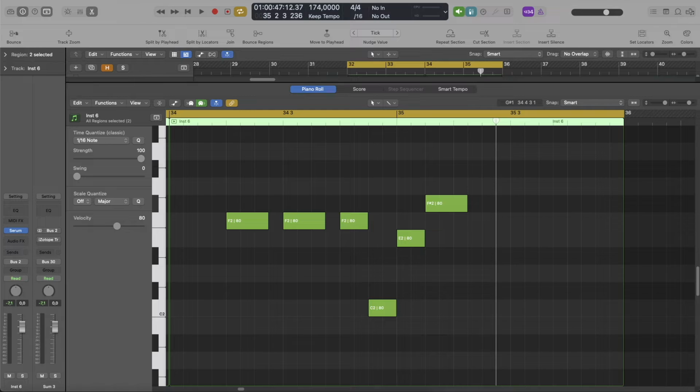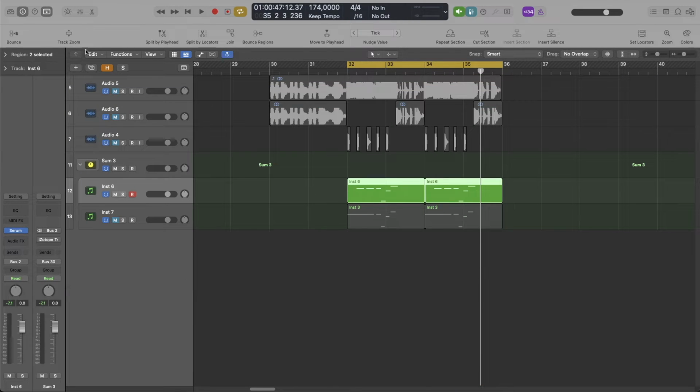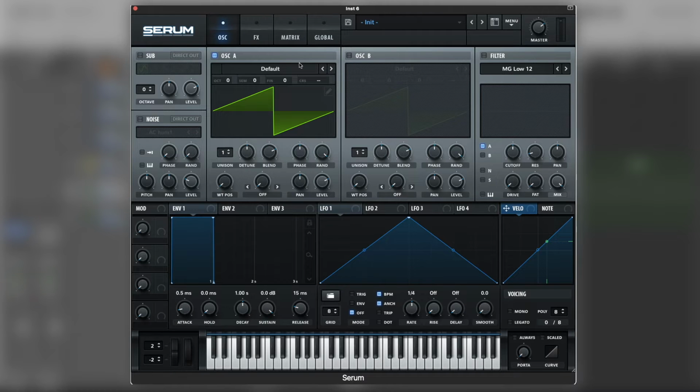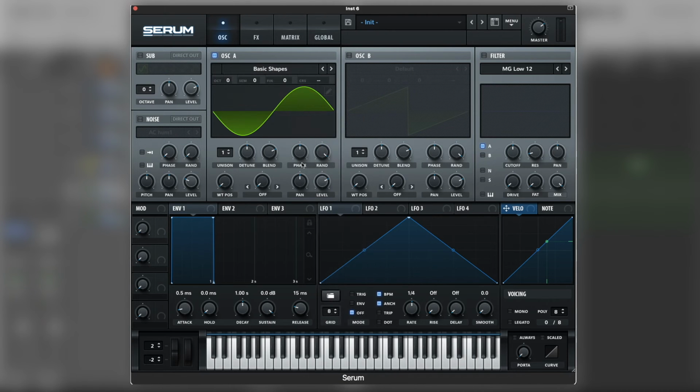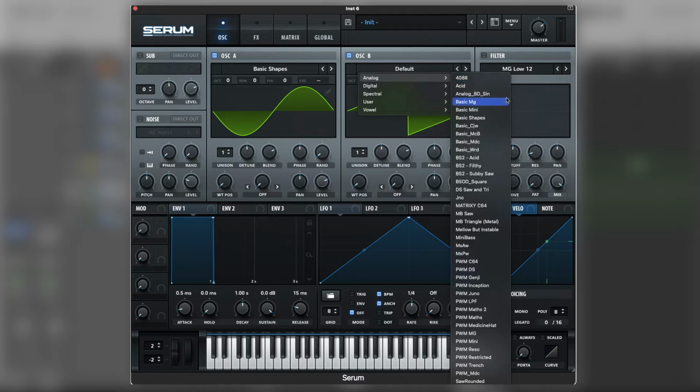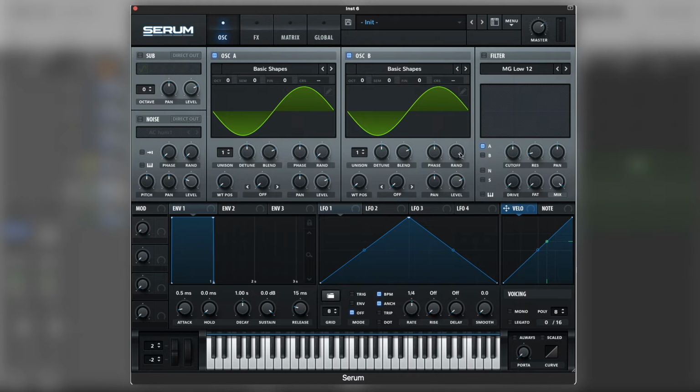So these will be the notes that we'll be playing today. Now let's jump into Serum. For this one, we're going to start with the basic shapes. Get the random down, so it always starts playing in the same position. We can open the basic shapes again on oscillator B and random down as well.